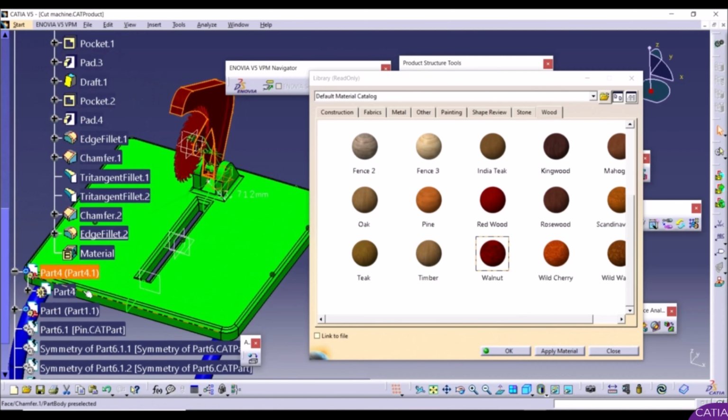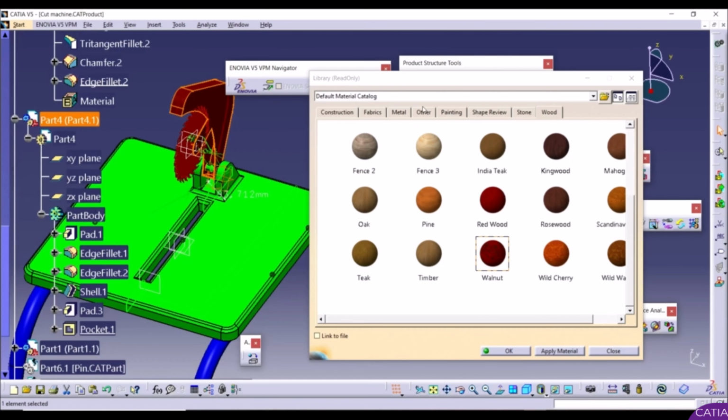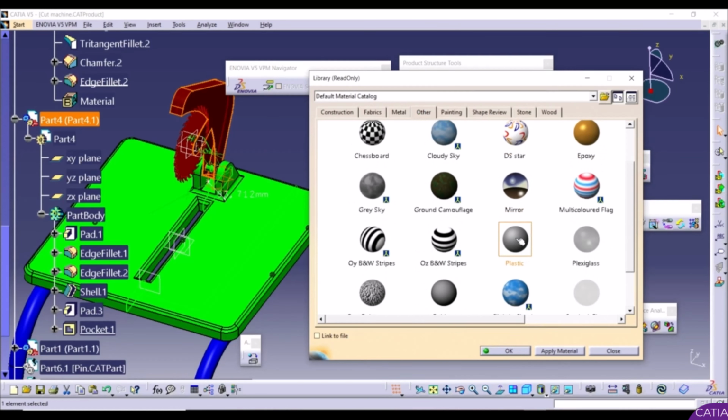Let's see this part. This one here, this is copper. Let's go to the part body and let's go here to the other and let's select here plastic. This one here, and let's go with apply material, like this. And now here we have plastic, as you can see.